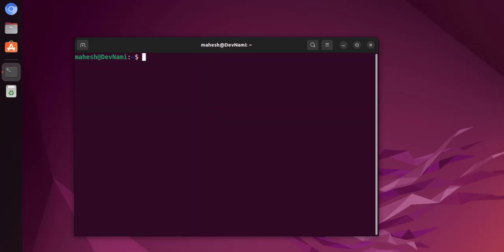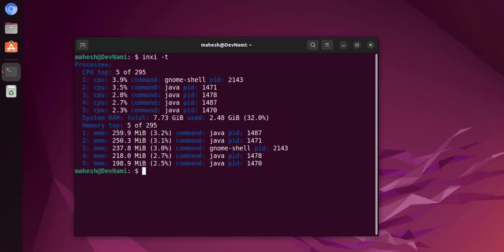Now let's see, if I want to check some system resources, I can do inxi dash then lowercase t, and here you see the CPU information and memory information, process and memory related info is being given. As you can see, these are some of the commands that you can use with inxi while checking for your system information.